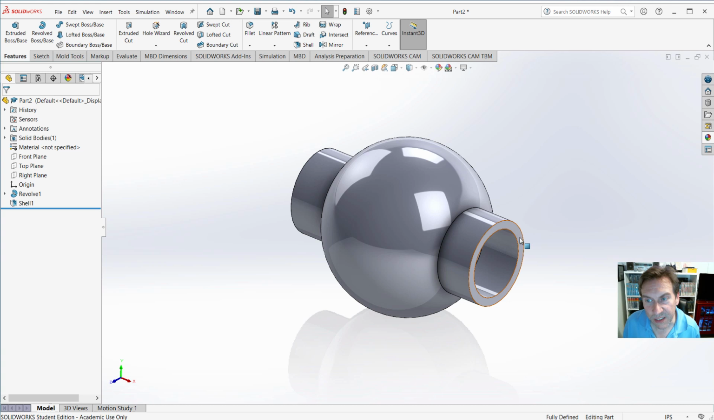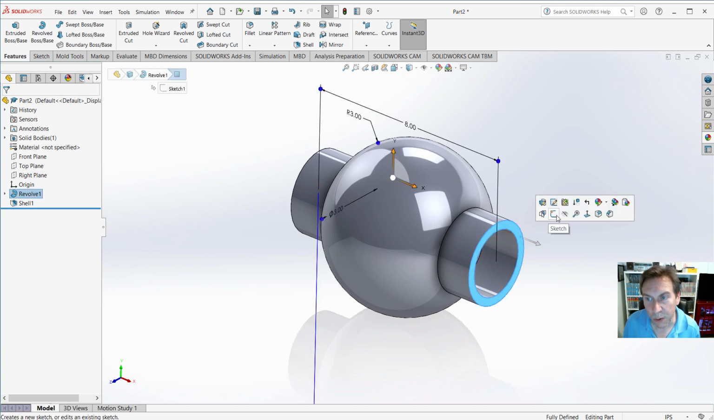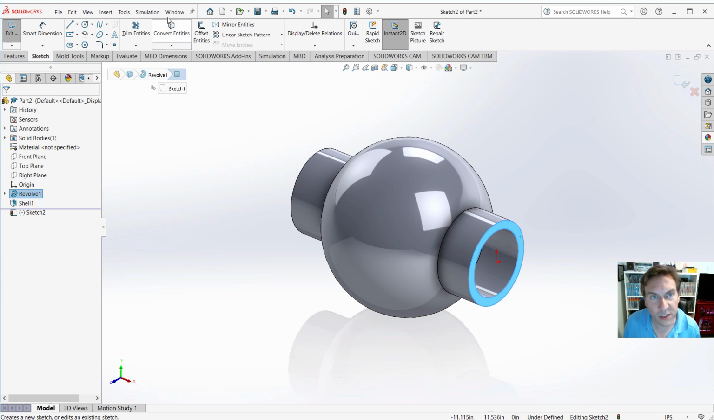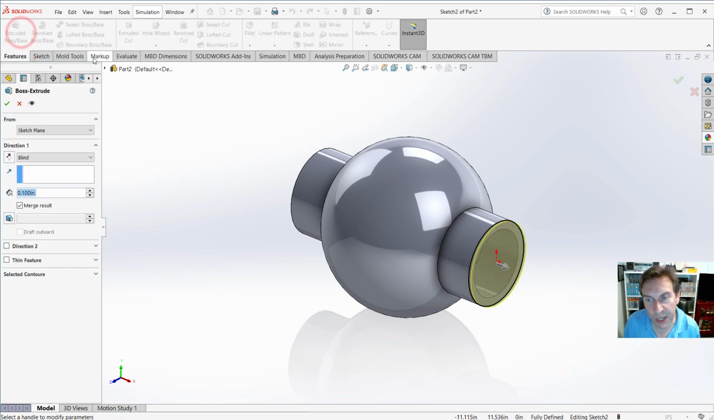Now go ahead and select this face right here and go to sketch. While it's still selected, hit convert entities, go to features, extrude boss base, 0.3 again. Do these dimensions really matter? Not really. If you get 0.1, 0.3, 0.2, it doesn't matter. We're not really using this. This is an end cap.